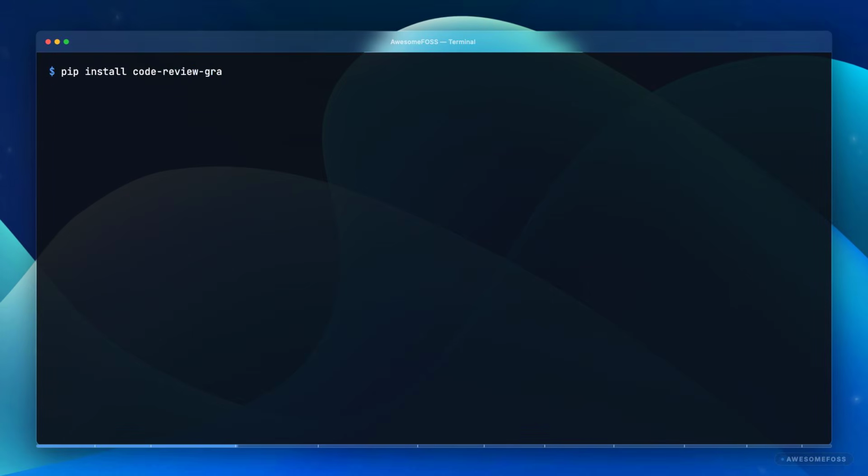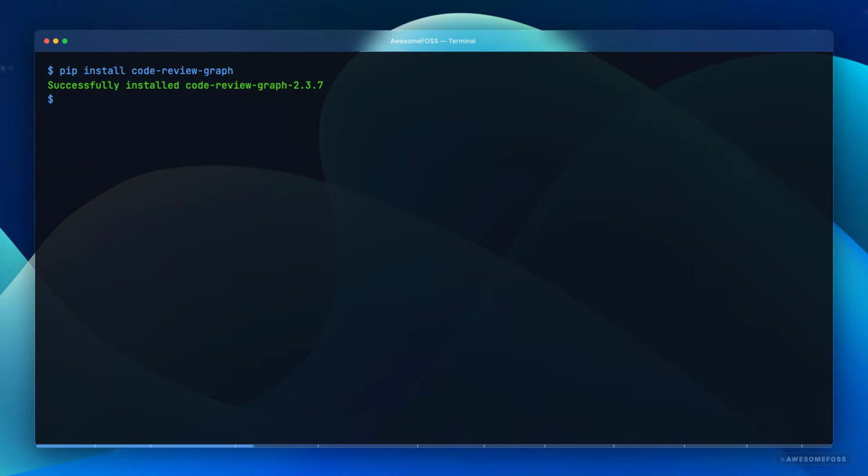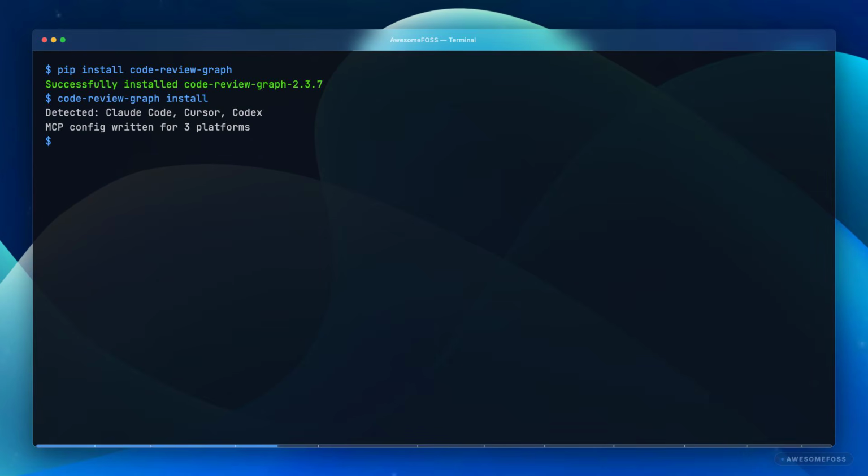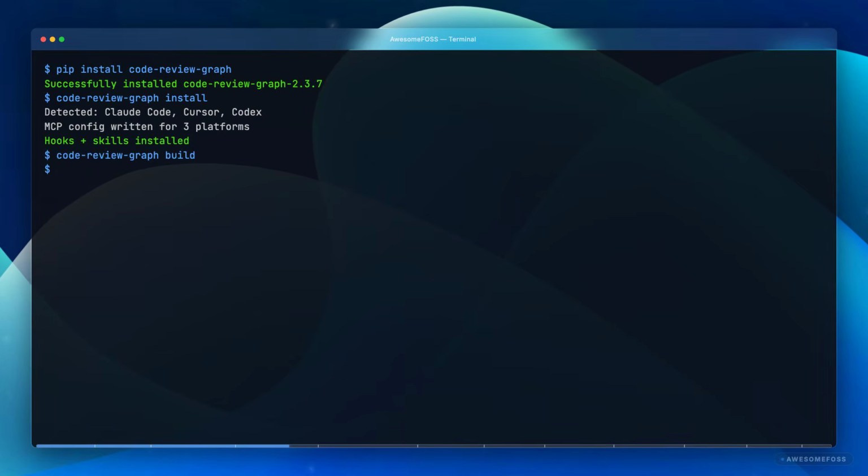Setup is 3 commands. Pip install Code Review Graph, then Code Review Graph install, which auto-detects your AI tools, Claude Code, Cursor, Codex, Windsurf, Zed, Copilot, about 15 platforms in total, and writes the right MCP config for each one. Then build parses your codebase, about 10 seconds for a 500 file project. From there, hooks or watch mode keep the graph fresh, and incremental updates finish in under 2 seconds even on a 2,900 file project. Restart your editor, ask for a review, and the graph is just there.